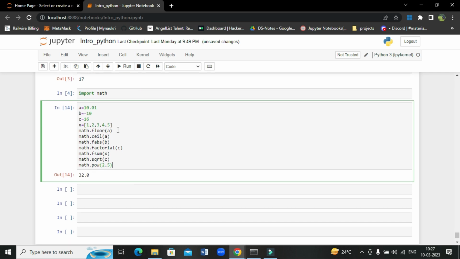So floor returns the nearest lower value, ceil returns the nearest higher value, and fabs returns the absolute value, that is, negative will be returned as positive. This will return the factorial, and this will return the sum of the list.